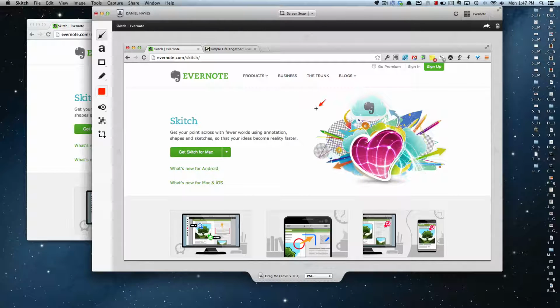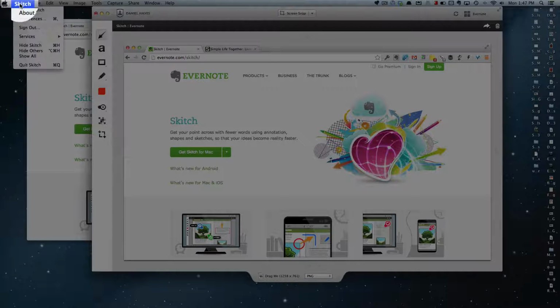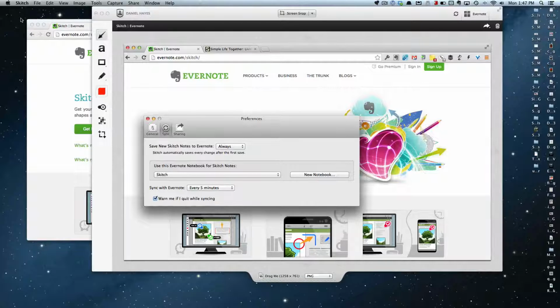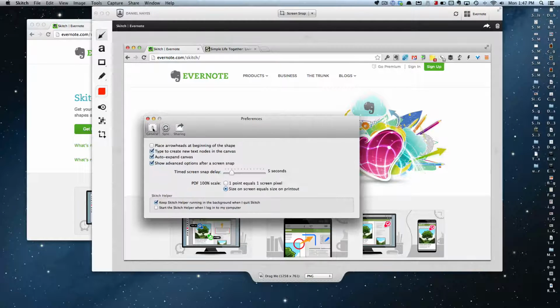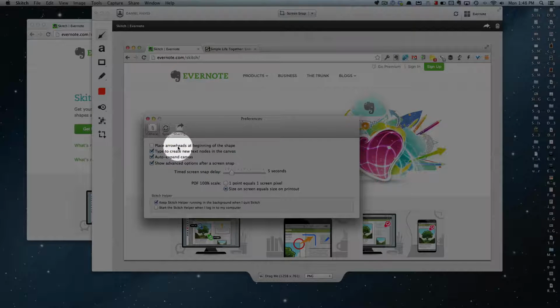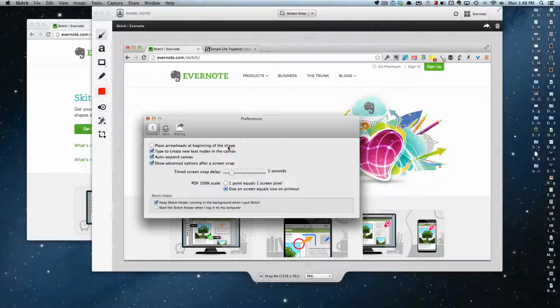And automatically, the way I have my Skitch set up is, let me come over here to the menu bar in Skitch. I'm going to go to Preferences. And you'll want to do this too when you start working with Skitch. We'll start off on the General tab. I unclick the top box that says Place Arrowheads at the beginning of the shape. And I'll talk about these arrowheads here in just a moment. I don't like it to start at the beginning of the shape. I like to draw to the shape. So I just unclick that. The rest of these I leave checked. So just take a look through those and see what applies to you.